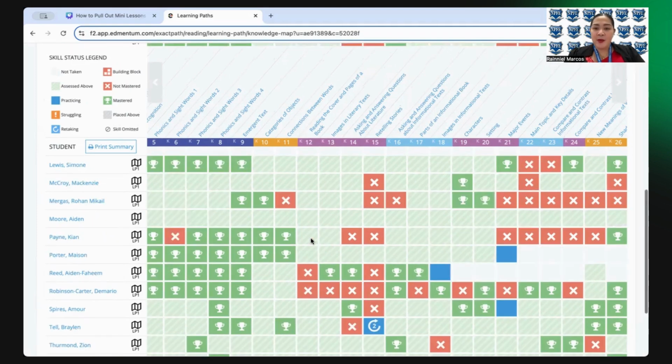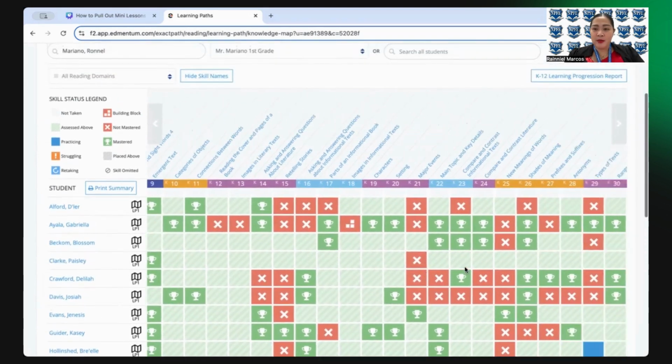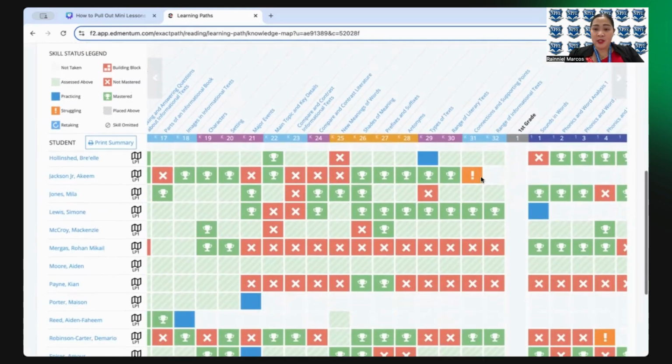But I want you to focus on 2 symbols in here, which are the hazards and the blocks with red X's. Hazards with an exclamation mark tell us that a student has not taken the progress check yet because the student is either not ready or still struggling. From here, we can already intervene before the student even takes the progress check. So this is the symbol for that.